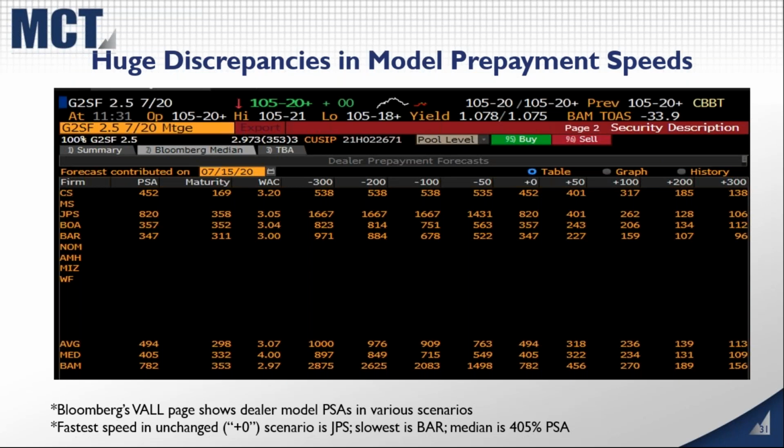This is the Bloomberg screen for Ginnie 2.5s, and this shows the model speeds that dealers provide, and then Bloomberg Daily calculates a median speed for each of these scenarios. This is the unchanged scenario, the 0. These are rates down scenarios, these are rates up scenarios, and these are parallel shifts of the curve. The median speed in this case is 405, but the speeds range from 347 as a low to 820 as a high.